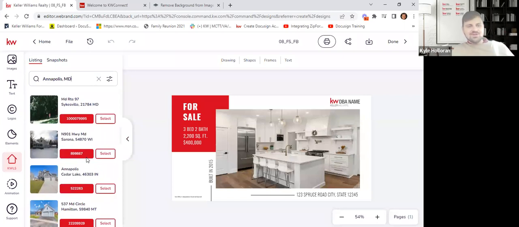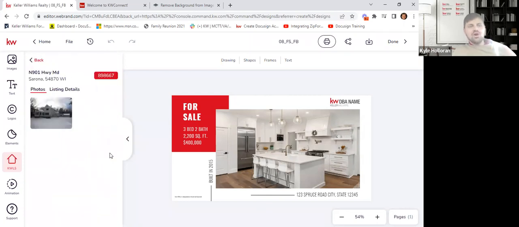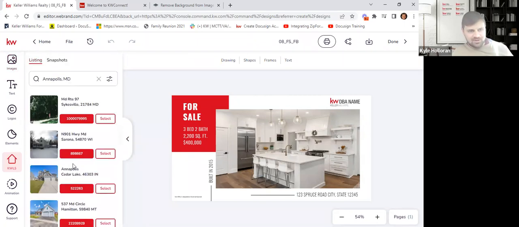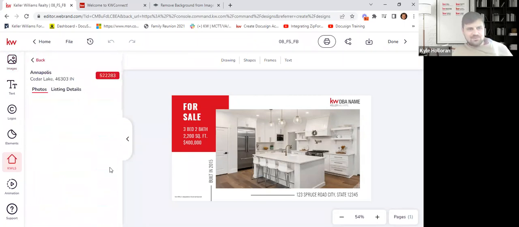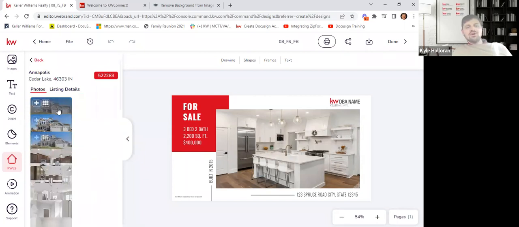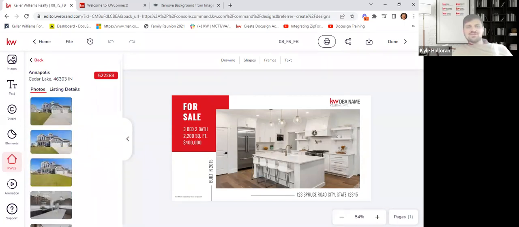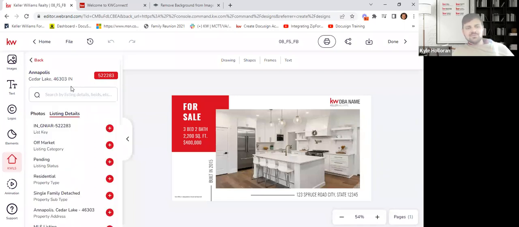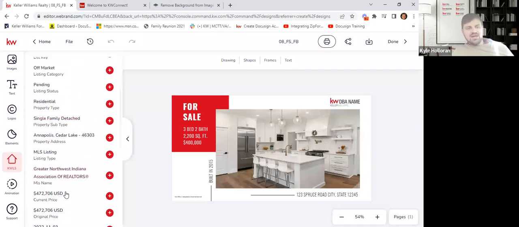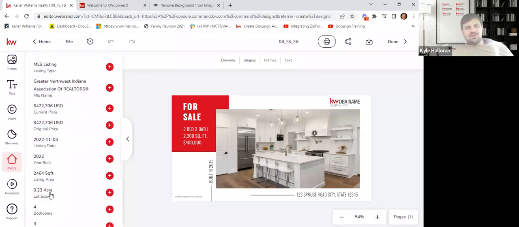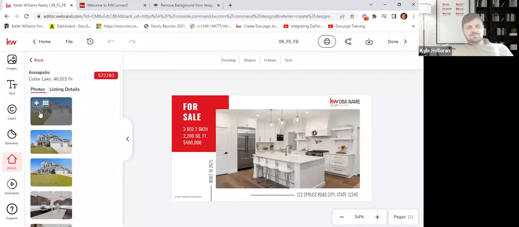All the MLS feeds are coming in here. If this was my listing, I can click on select. You'll notice the photo, and actually this one is a bad one because it only has one picture in the MLS. Let's try this one. See, all the photos just came in from the MLS. And right here, there's another thing that says listing details. This has address, price points, some of these different things. I'll show you how we're going to use that.